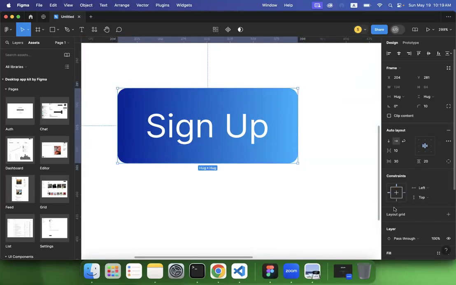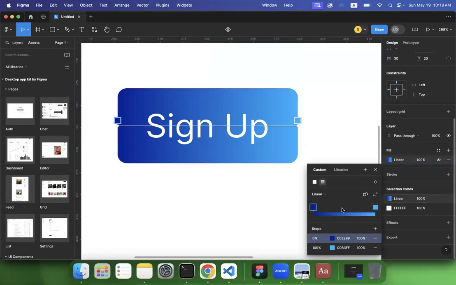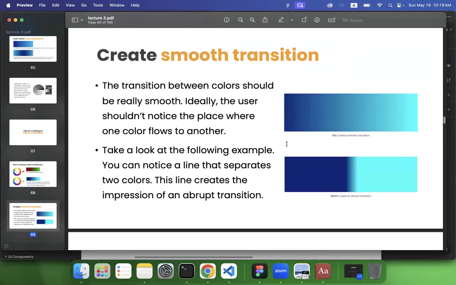starts. But if I change this to something like this, you can see that the blue color is stopping from here and the other color is starting somewhere around here. So that is not a good gradient if you create it like that. So this one is a good one. It creates a smooth transition. You can't clearly see and distinguish which color is stopping where.